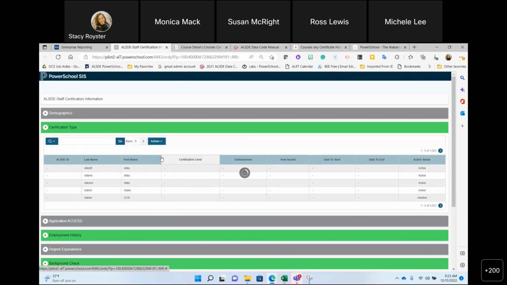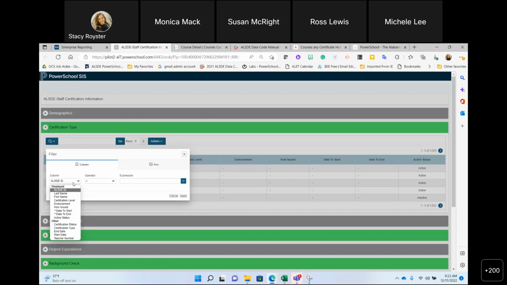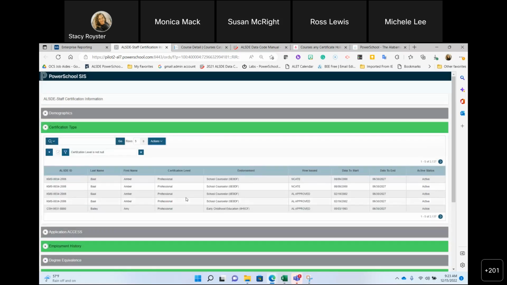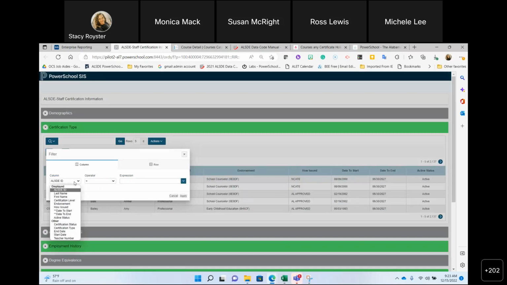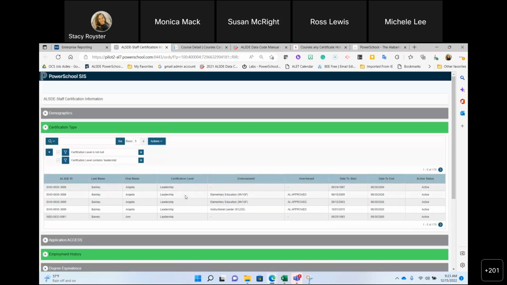there is a filter right here as well where you can take whatever column and say, give me everybody whose certification level is not null. In other words, they've got something entered in PowerSchool. I want to see it. So I'm going to hit apply. And now I'm starting to get information on employees. If I want to keep adding more filters, give me everybody whose certification level contains leadership. I know sometimes a lot of people ask me, hey, can I get a list of all my people who have a leadership certificate in the district?